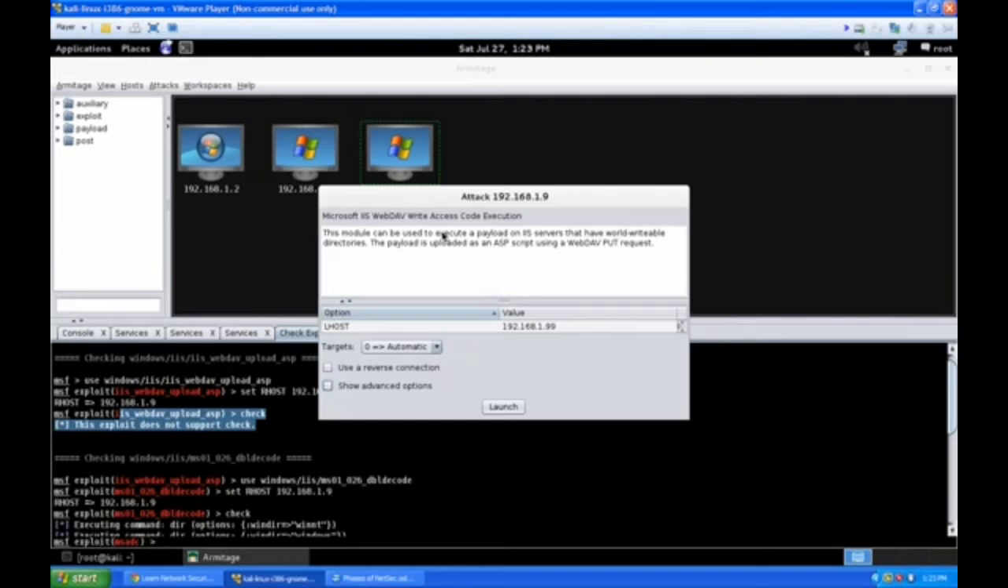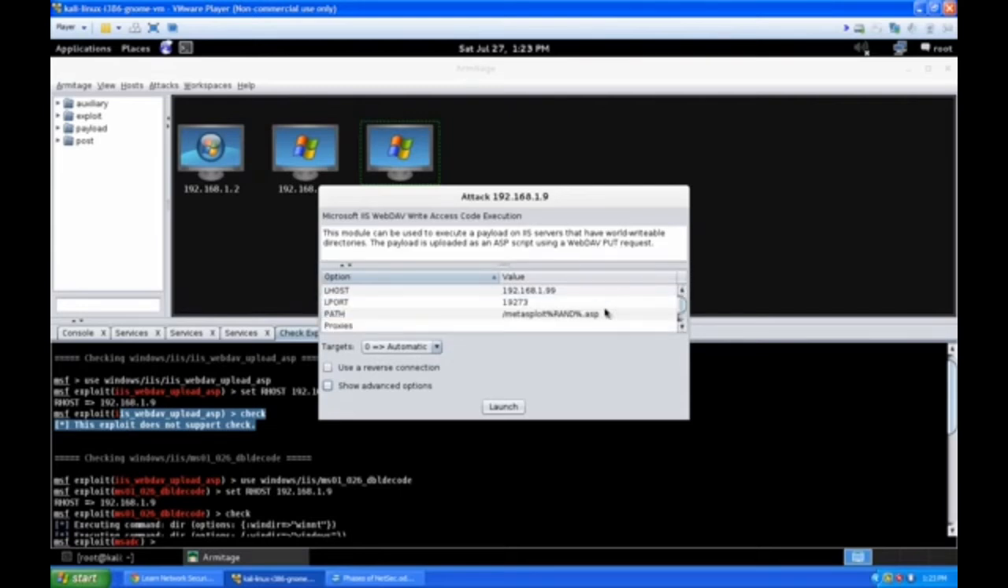If you read this, it says this module can be used. It just gives you a brief overview of what this exploit's actually about. This module can be used to execute a payload on IIS servers that have world writable directories. The payload is uploaded as an ASP script using a WebDAV PUT request. Okay, pretty simple, pretty straightforward.